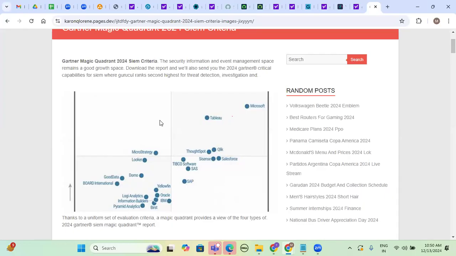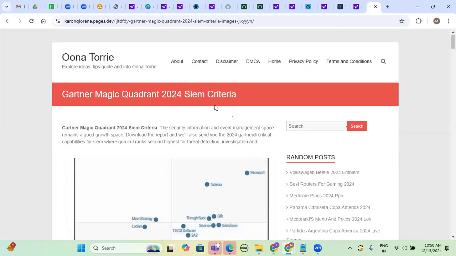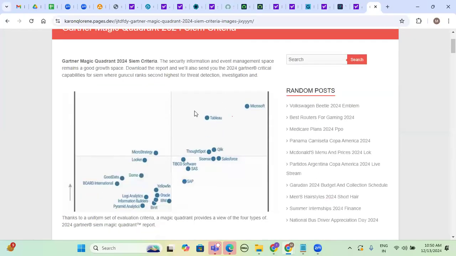So these are all the couple of tools that belong to the SIEM category. Based on the positions, this is the leader position. This one is called the challenger position. This one is called the niche players position. This is called the visionary position.